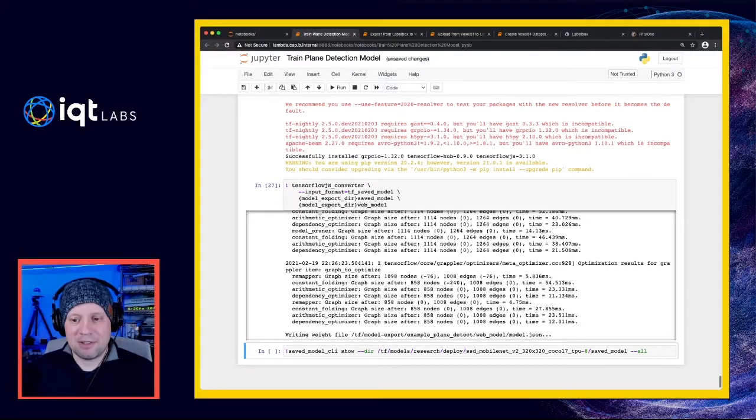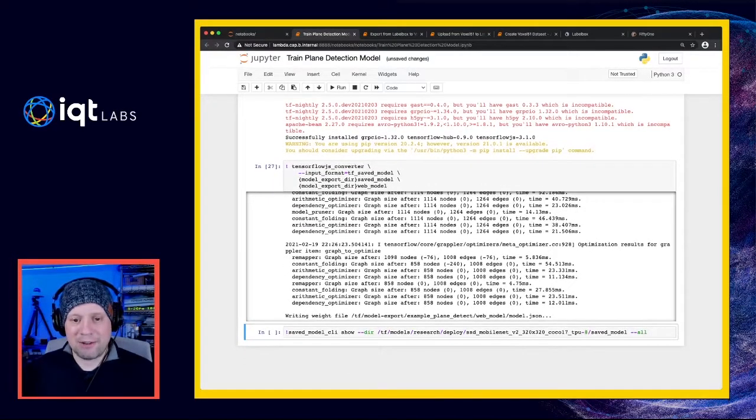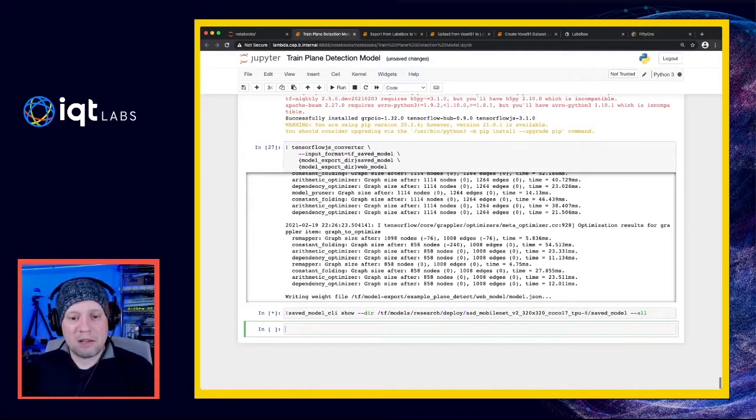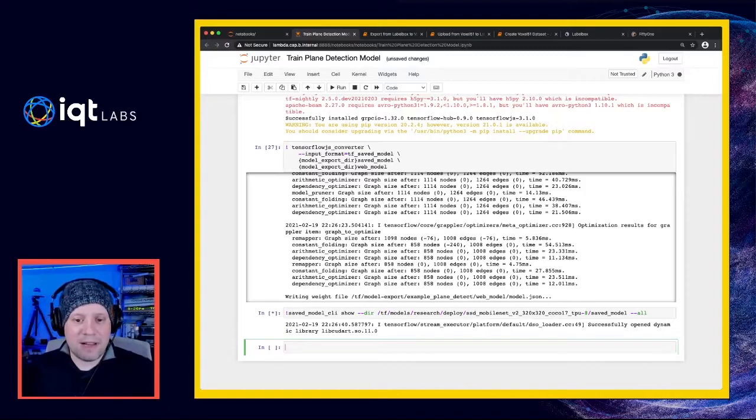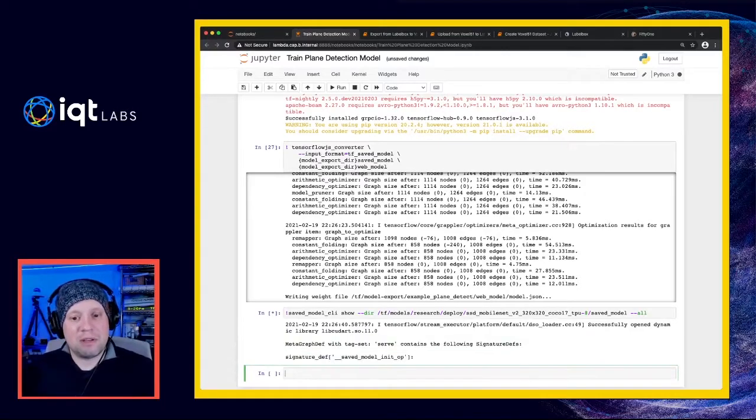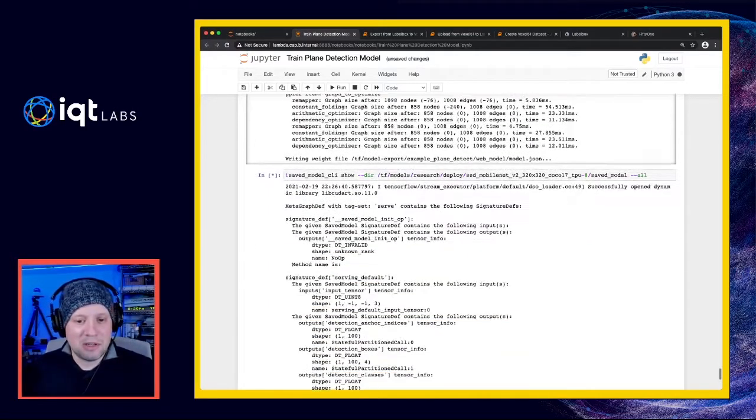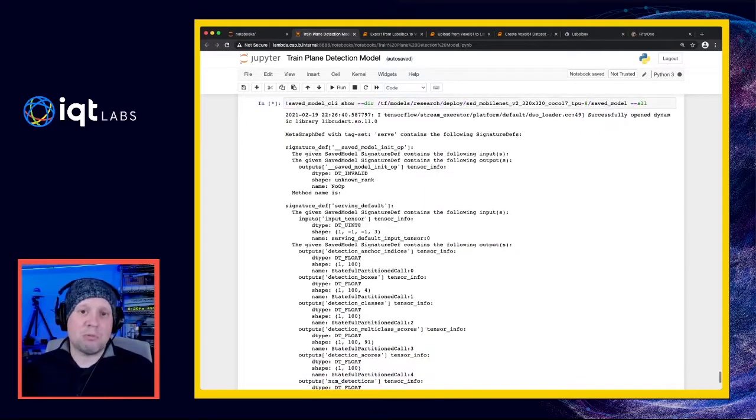Keeps doing optimizations. This is great. Okay, now it's writing the weight file into a big JSON blob. And one of the other things we can do, just helpful, is also take a look at that saved model file from up above and see what the different inputs and outputs are. Helpful if you're going to try to pass data in or you want to access the different output tensors.